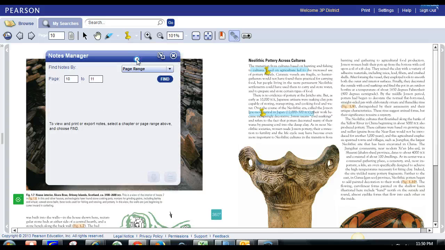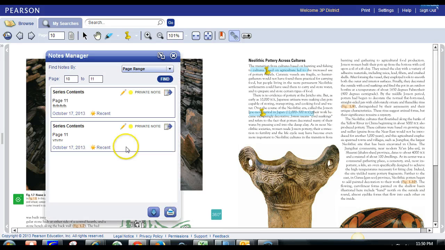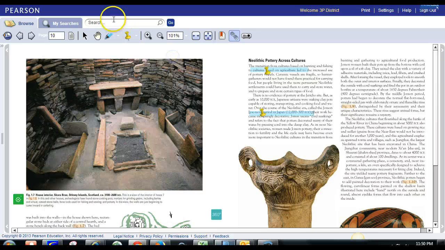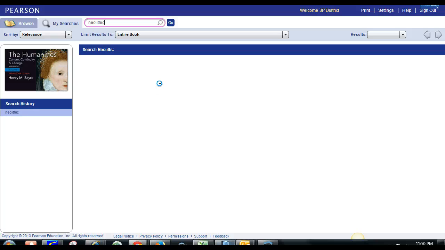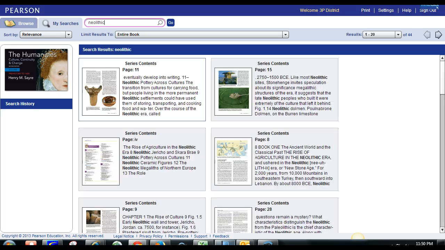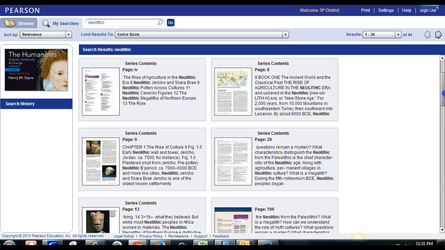So we'll open up the notes manager. You'll see I have the note that I just made in addition to another one, and the student can print those out. You can also do keyword searches, so Neolithic, and it will pull up that term that shows up throughout the entire text, so students can easily find what they're looking for.